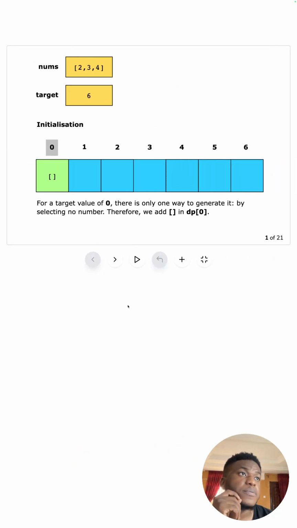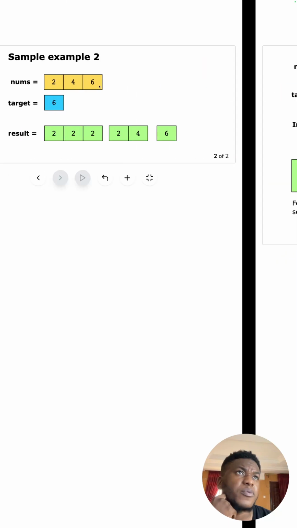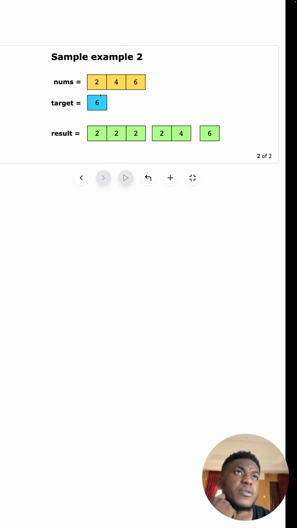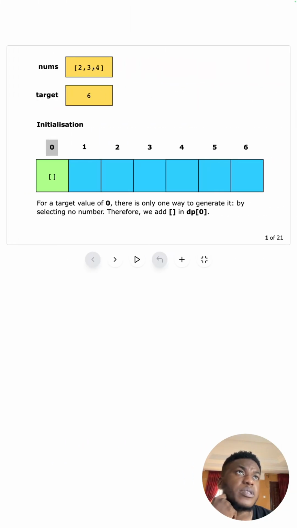Now for the solution, again, it's a dynamic programming problem, so we're going to use past solutions to find the final answer. And so we have these numbers, right? Walk with me, 2, 3 and 4, target of 6. Now just intuitively in my head, I'm thinking, okay, how can I get to 6? I think 2 three times, 3 twice, and 4 and 2. Right, that should do it.